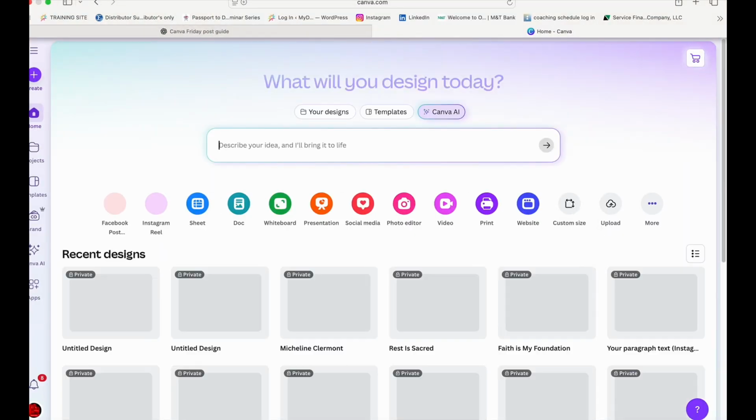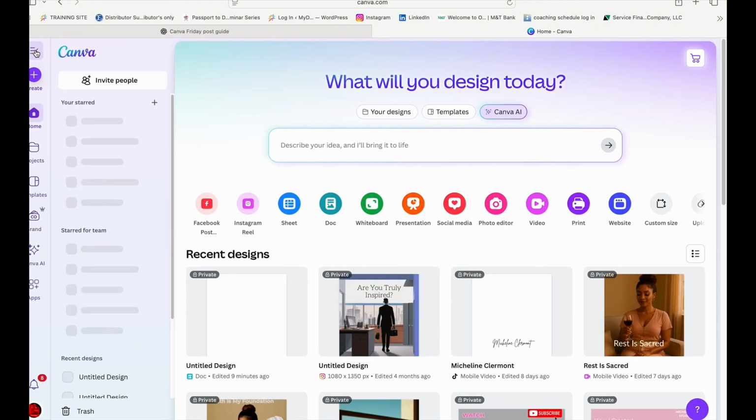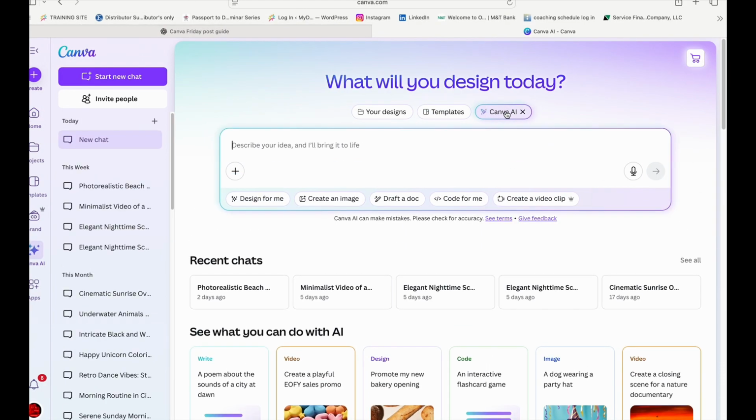I am going to Canva AI. I already have my prompt. I need to generate an image. Click on generate image. I can paste my prompt.